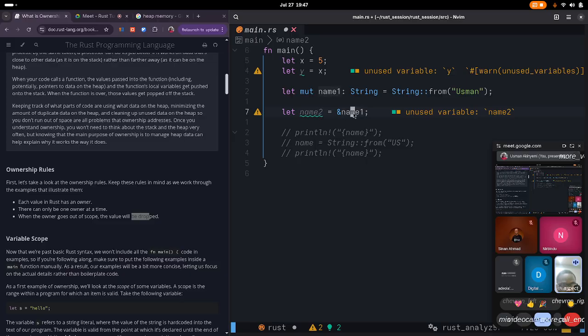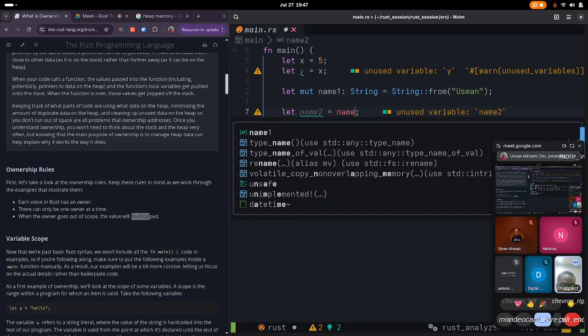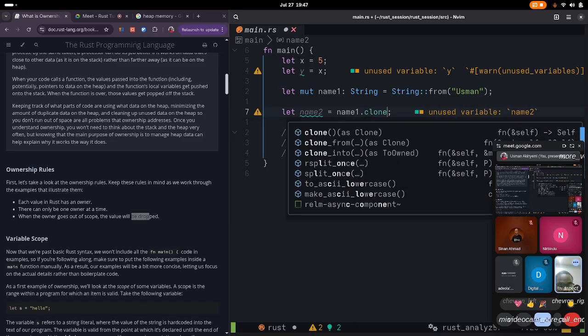Or if you do clone, it means you are telling the Rust compiler to create a new section in the heap memory and give it to name 2. Sometimes you might actually want to change Usman to something, maybe add your surname. But let's say I use clone here: name 1 dot clone, right?